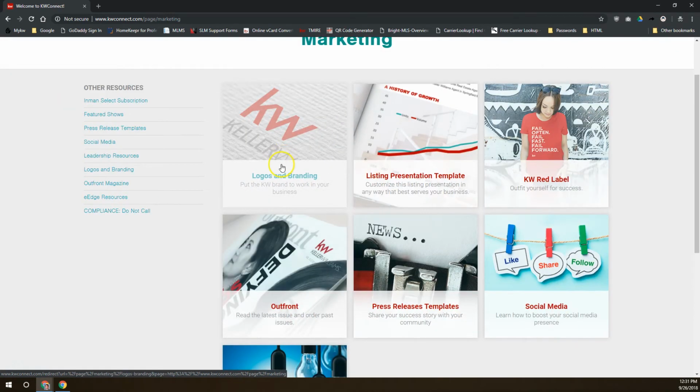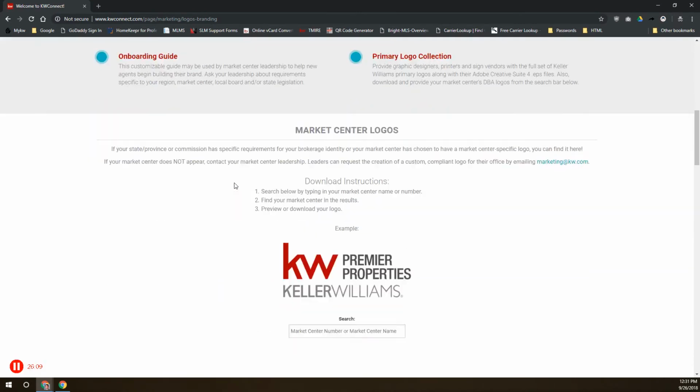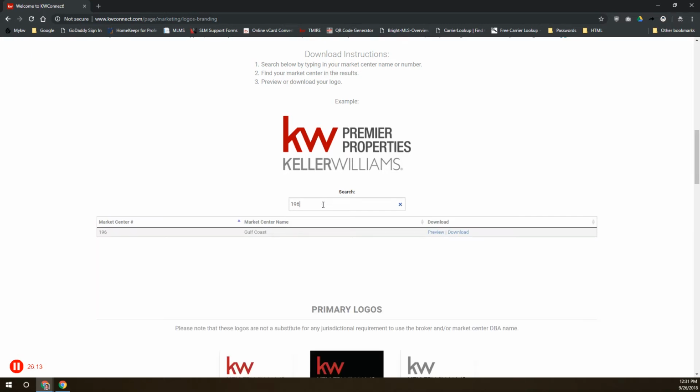The one I want to point out right here is the logos and branding. If you're ever curious about how to find your specific market center logo, you would scroll down this page just a little bit and you can search for your market center name or number. Like 196 is Pensacola that I'm from. You can download the full pack of different logo styles here. So you can do that for pretty much any market center.